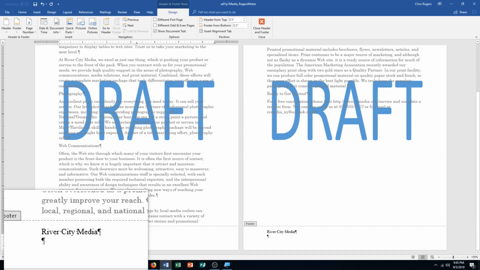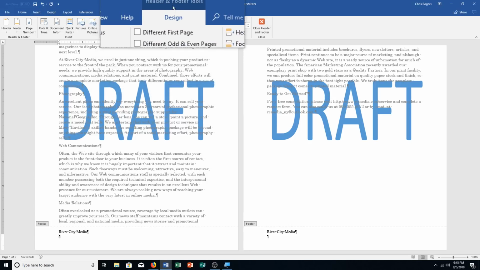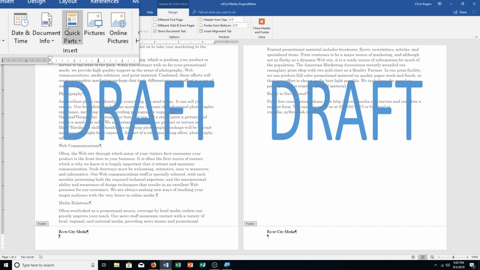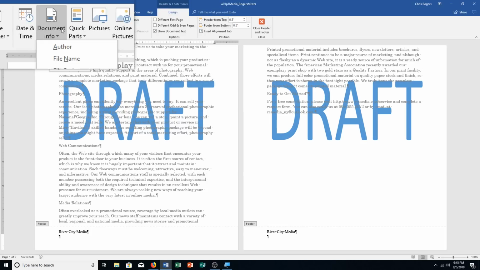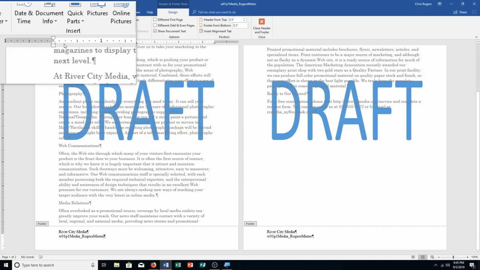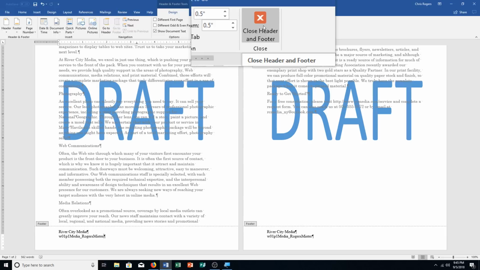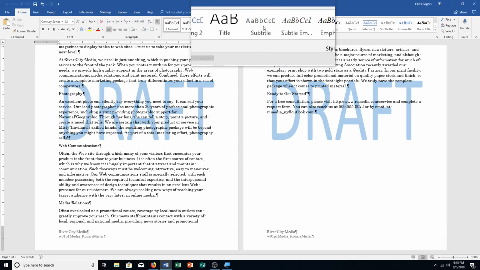Then it says click Document Info on the Header and Footer Tools Design tab. So I go back up here. You can see this Design tab up here for the Header and Footer Tools. I click on Document Info, and then it says to select File Name. So select File Name, and then click Close Header and Footer, or double click in the body of the document. That'll work too. Okay, that was step I.